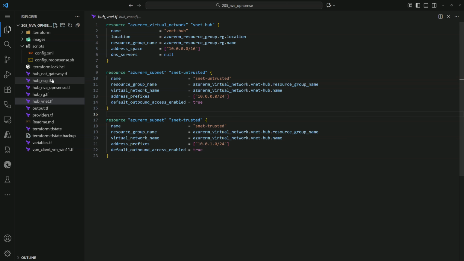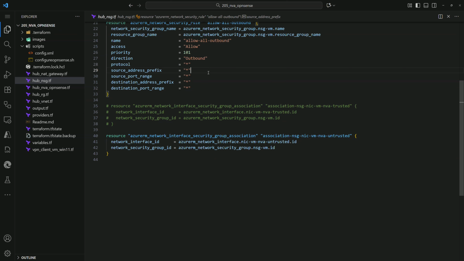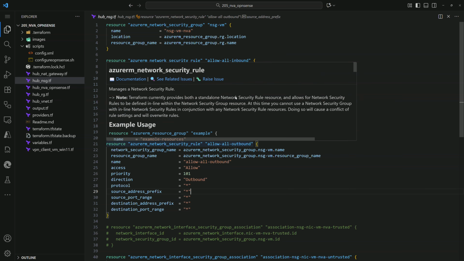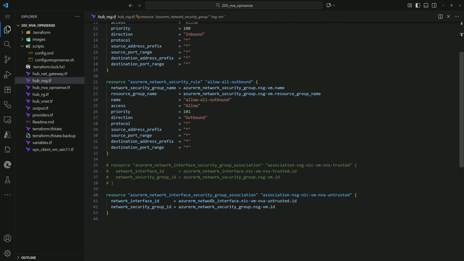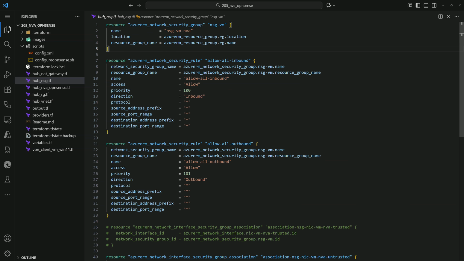And then because we are going to deploy a VM, we also create here an NSG, network security group, and then we attach it to the untrusted subnet. And within that NSG, we just open all inbound and outbound traffic. It's not required to open it all, but for the simplicity of this demonstration, I just did.